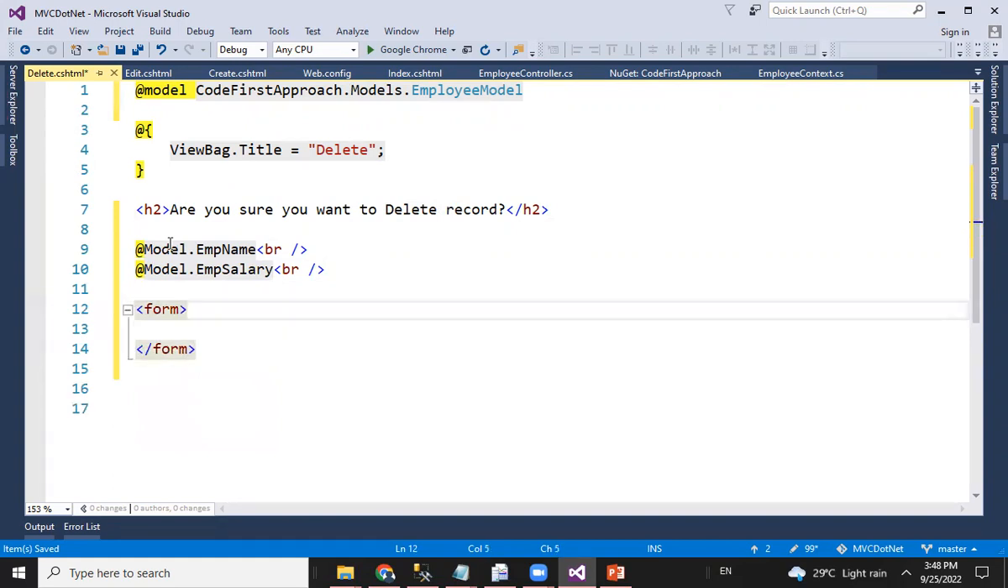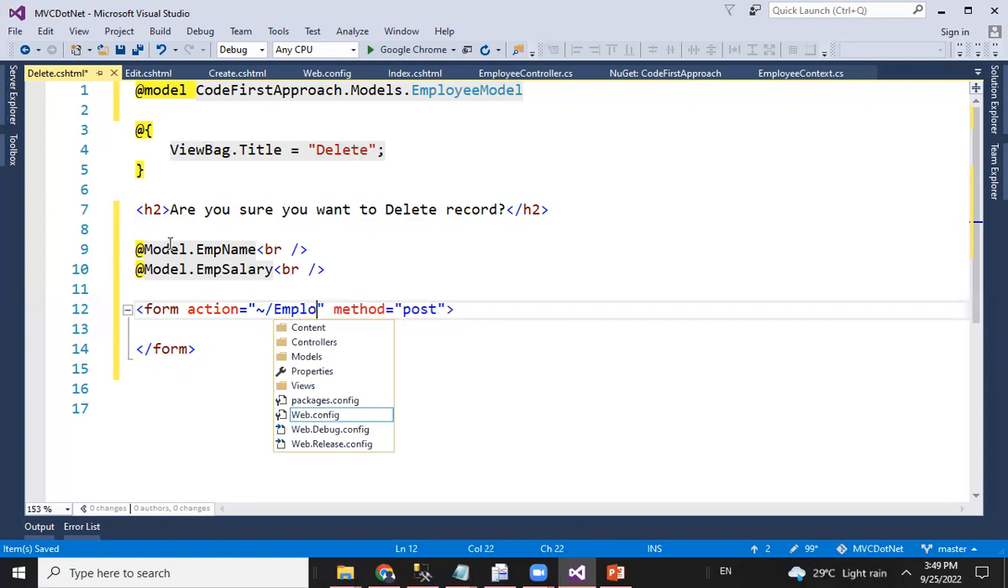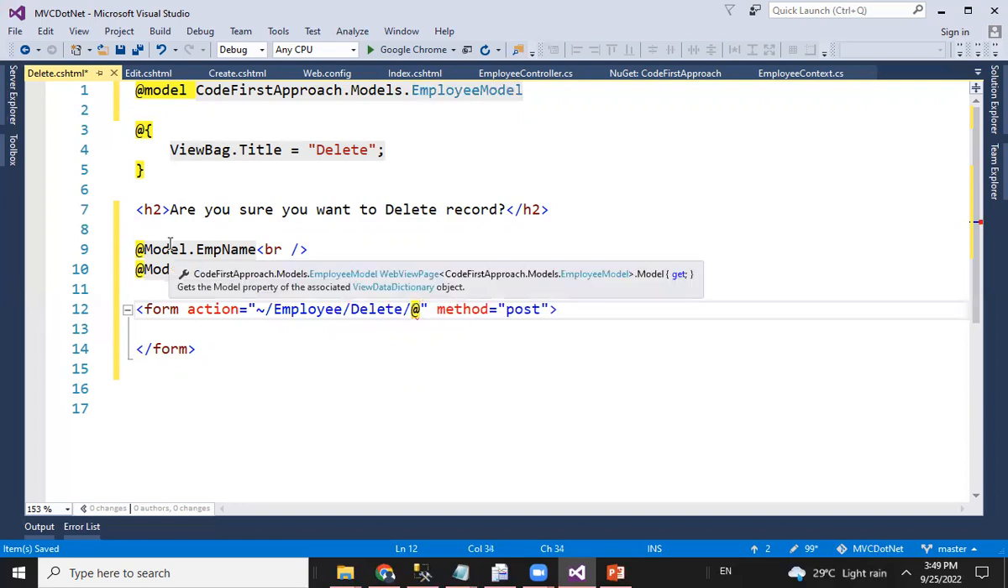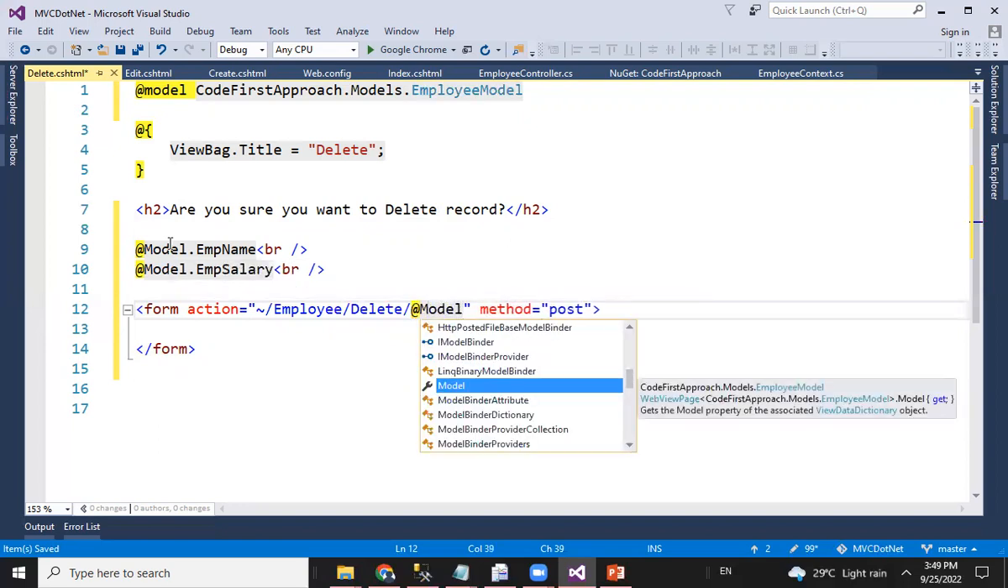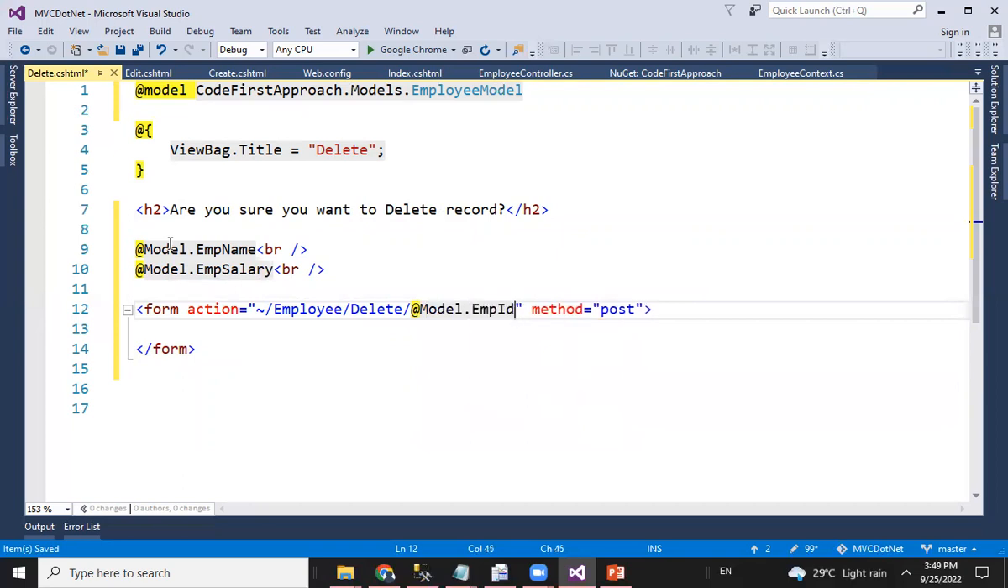Now after that, add a form tag. In that form tag, set the action and method post. For the action, go to the employee controller slash the delete method. And you don't want to call just a delete method like that. You want to take the ID with it. So based on this ID, you delete the record.